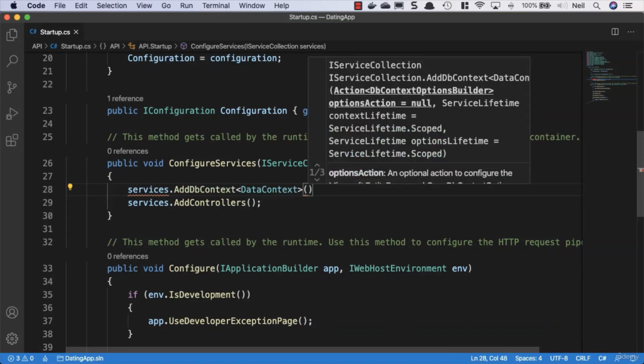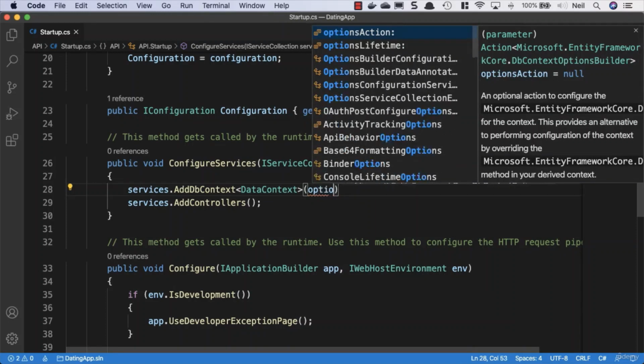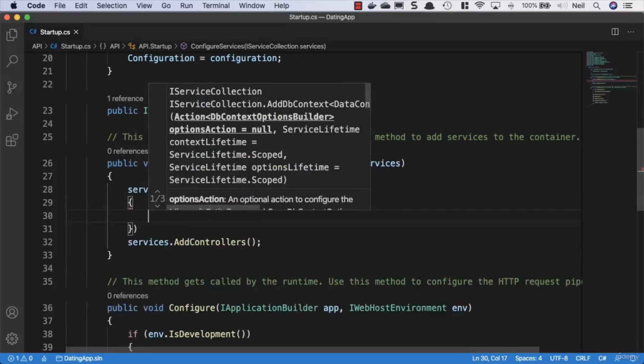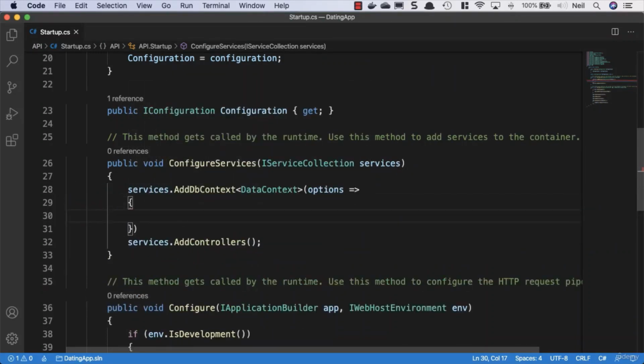And what we want to do inside here is pass this some options. So we'll specify options, and we'll add an arrow, which is obviously just an equals and forward angle bracket, and then open up some curly braces. Now, what we're using here is referred to as a lambda expression. The options is the parameter that we then pass to a statement block, which we have inside the curly brackets. And these are very commonly used in C#. If we want to pass an expression as a parameter, then we typically use lambda expressions. And we'll see this a lot throughout this course.